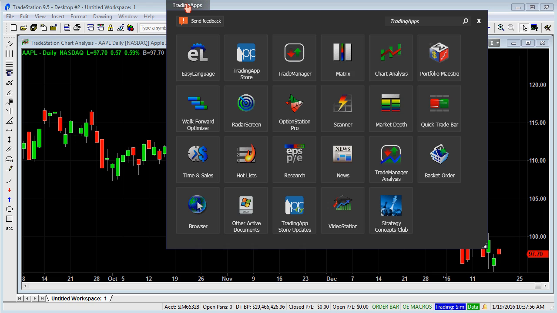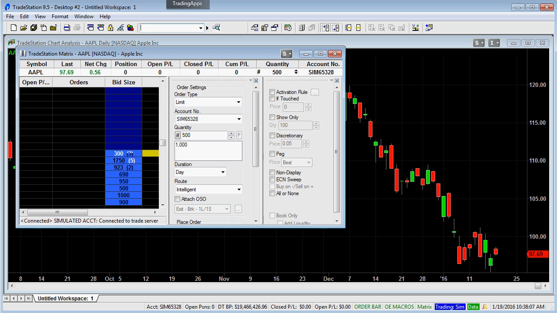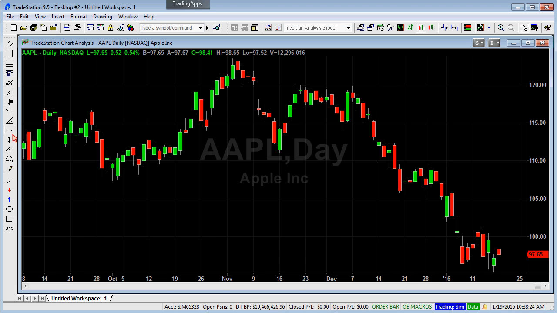So if I come over here to my trading apps and I create a window different than a chart analysis, let's say that I go to a matrix window, you can see how the drawing toolbar on the left disappeared because it doesn't apply to matrix anymore. So those toolbars are window specific. They're only visible as the window is active. If I click on the background here of the chart and bring it to the forefront, notice how on the left-hand side I have my toolbar back one more time. Okay, so I have my toolbars displayed on the left-hand side.